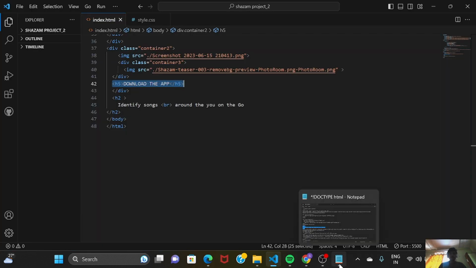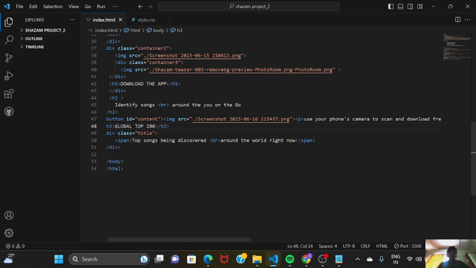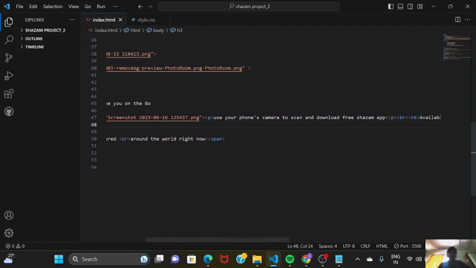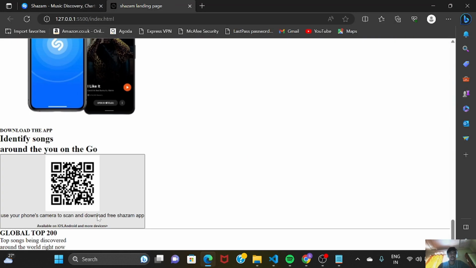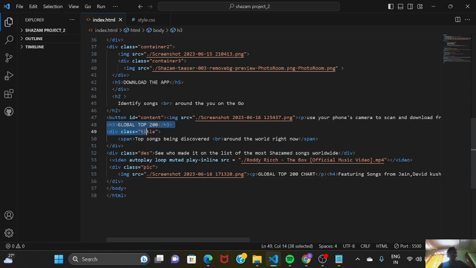Then here we've taken a button with an id. As the button's content, we have taken an image, and we've written some content in that button. Let's check the output. So here's the button we've taken. As you can see, there is some text in the button, and there is a scanner, which is an image.